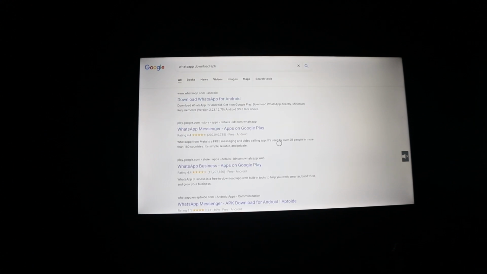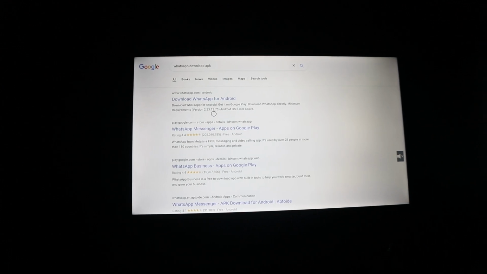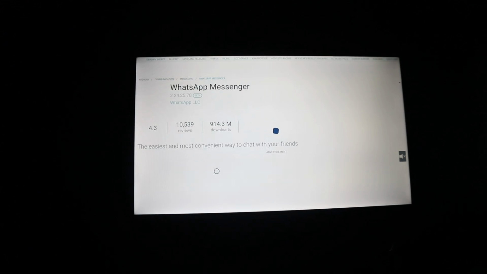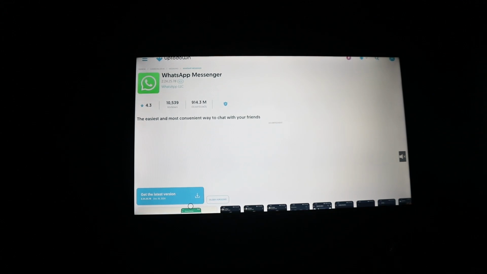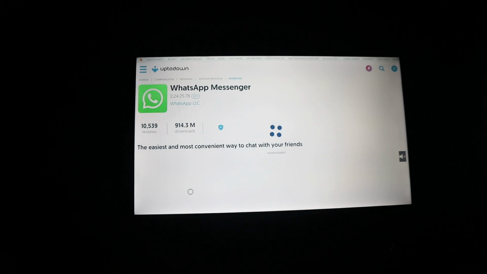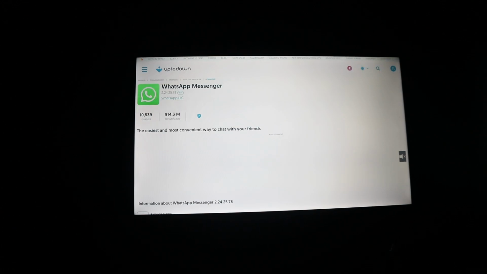Once I choose an APK from here, I will look for a place where I can get it. All right, not there. I'll use this up2down.com. So I will open it. It's called WhatsApp Messenger. As you can see, it's over there. I will go straight over here, get the latest version, and open it.